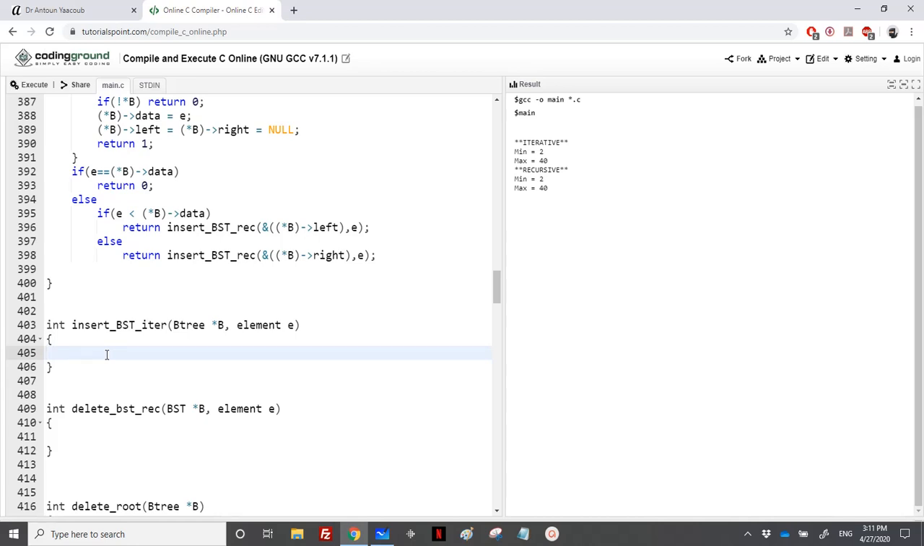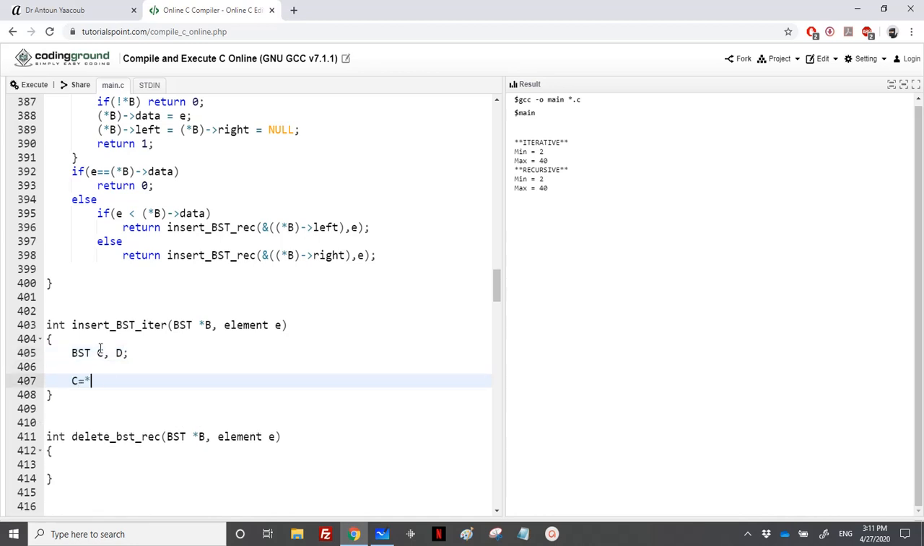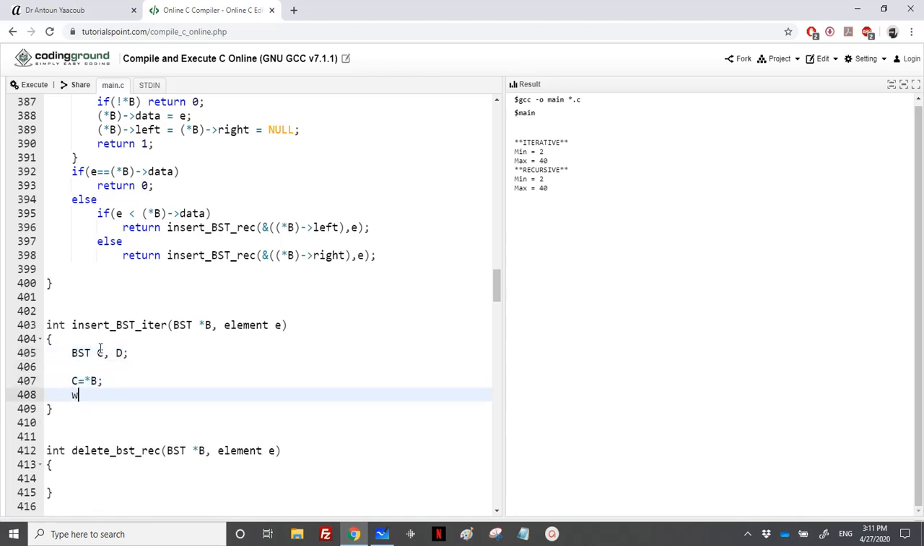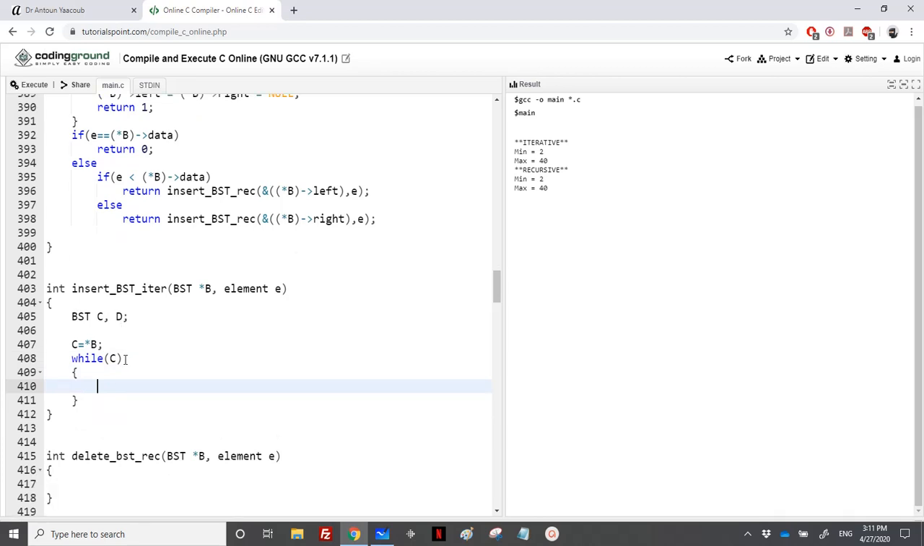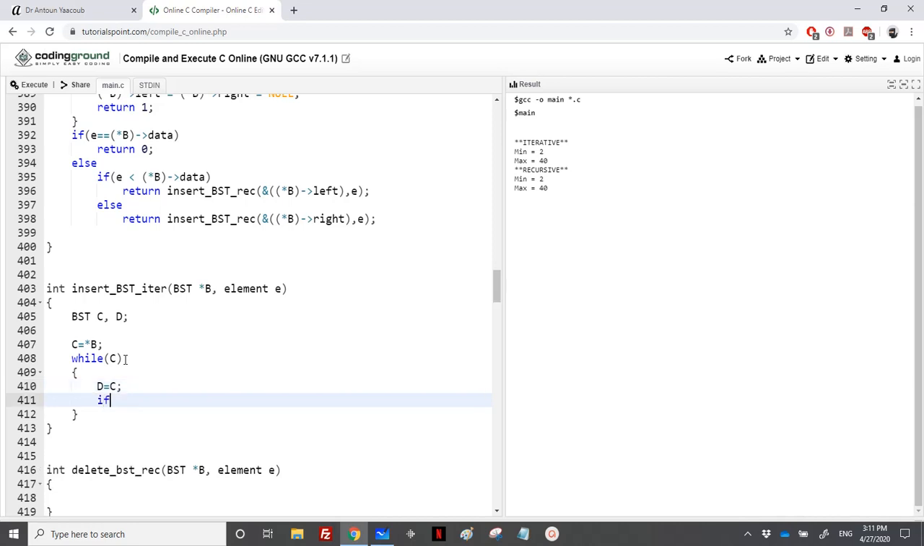So here we have b3. You can also use BST because it's the same declaration, I have used the typedef. We have a BST c and d, which we'll use later, and we'll start with c equal to the reference b. As long as c is different than null, I will move down, either left or right. I will keep d as the pointer before c equal to null, just in order to link the c pointer later.